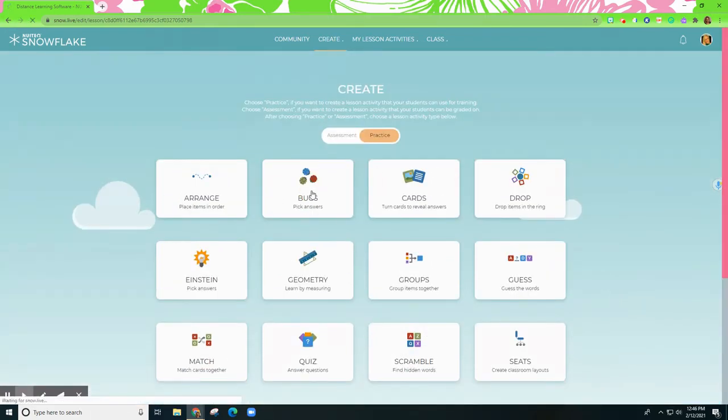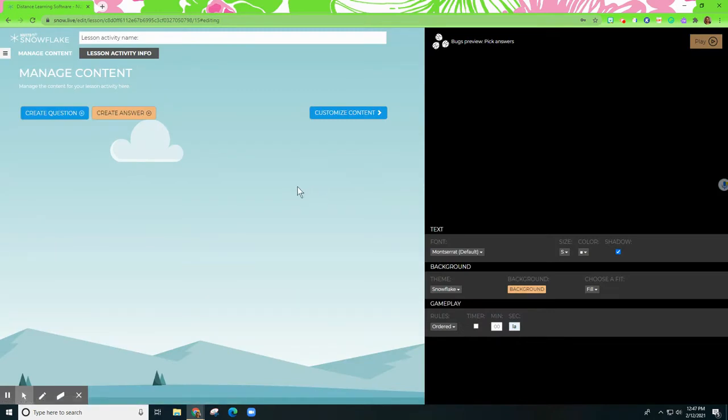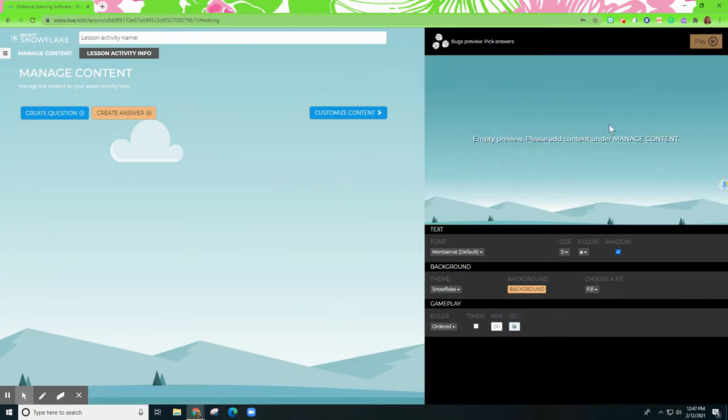So I'm going to go ahead and pick the bugs one. But after you choose them, they all look the same. You can preview it here on this right-hand side, as well as customize the text, background, and the functions or settings of the game. Over here on your left-hand side is where you create the question and your answers, and then customize that content. So let me show you how I would get started.